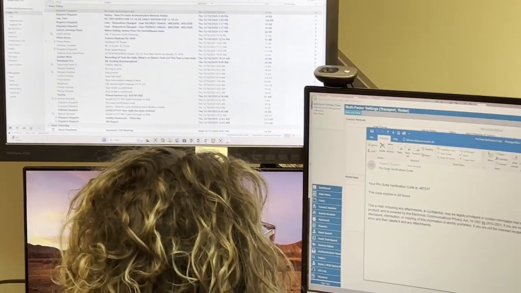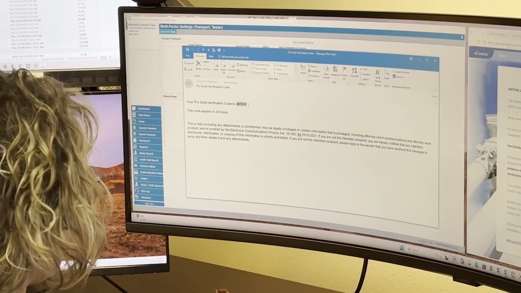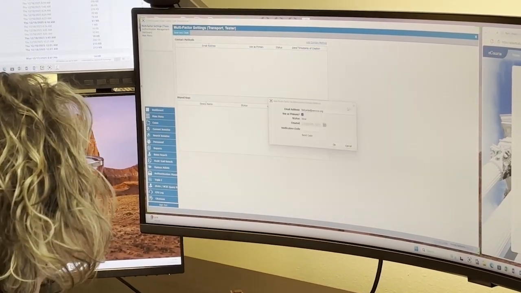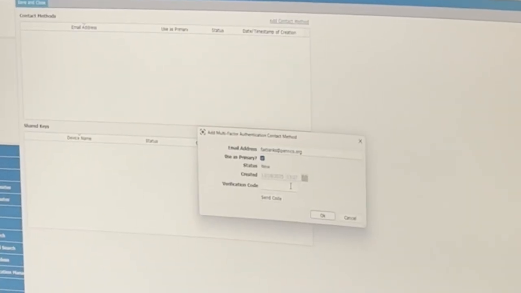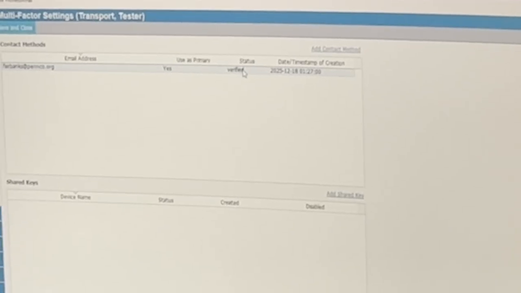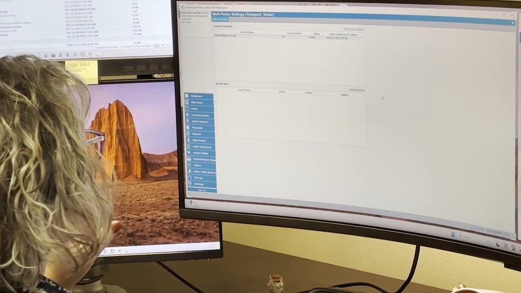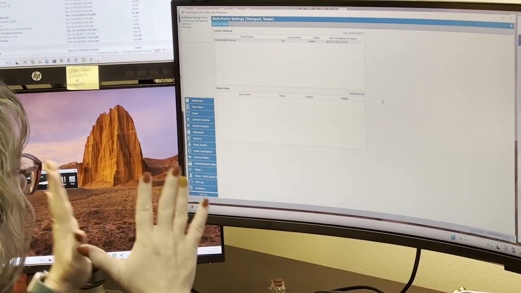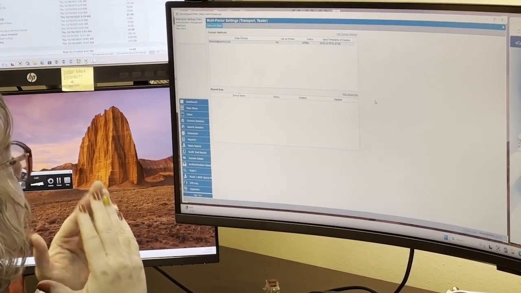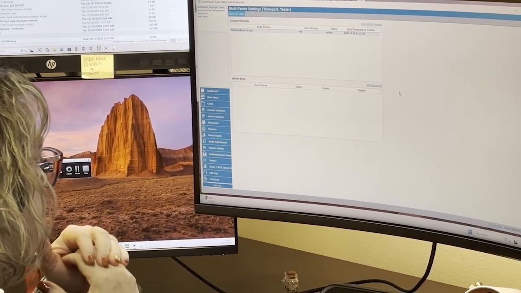It says Pro Suite verification code, and my code is 467017. I'm going to just copy and paste it, but you can remember it and type it in as well. And then once you do that verification code, you just have to click OK, and it's verified now. So that status is verified. From here, the staff person would just save and close and exit out, right? But you as the supervisor, this is where you come in to add a shared key.